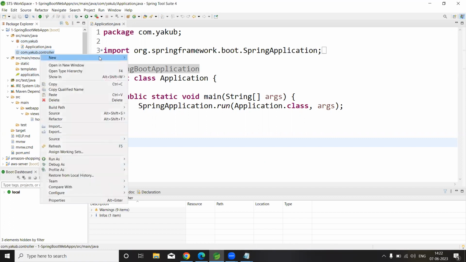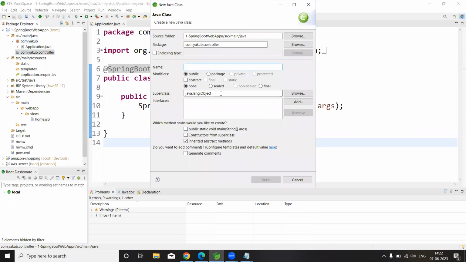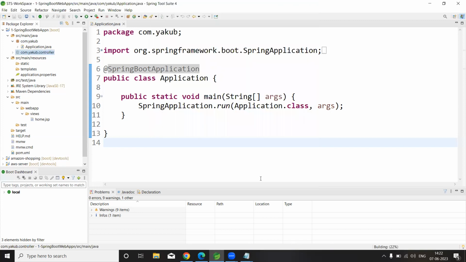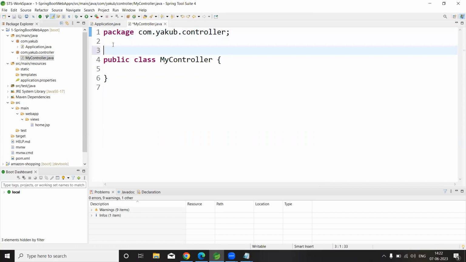In this package, I am going to create one controller. What is the controller name? I am going to give here MyController. You can use any name, but I'm going to use MyController and click the Finish button. Guys, remember, today we are going to create a web application. That's why this class must be annotated with @Controller, right? And Ctrl+Shift+O simply.